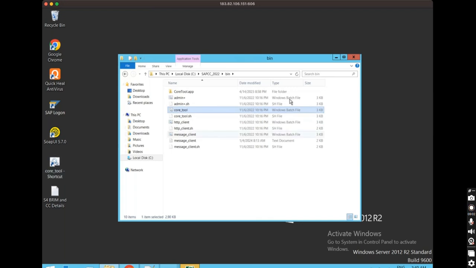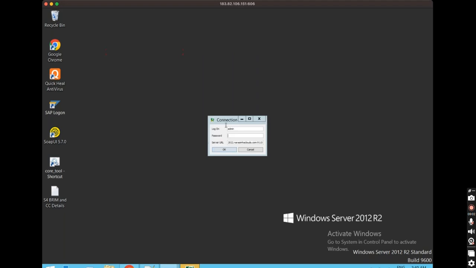This is our GUI kind of a thing. When you click on this, it will give you a pop-up asking for login, username and password, and the server is the place where this actual CC is installed. The server is always required. We are logging into that server where this CC is installed, and you can use the same username and password.